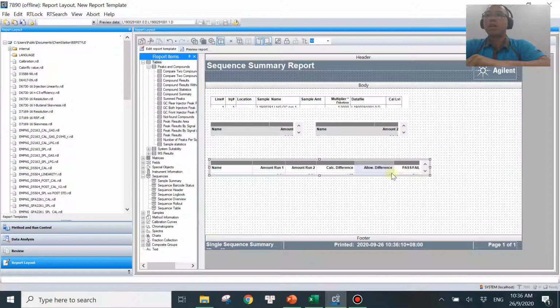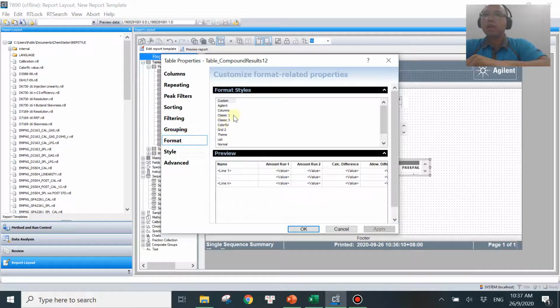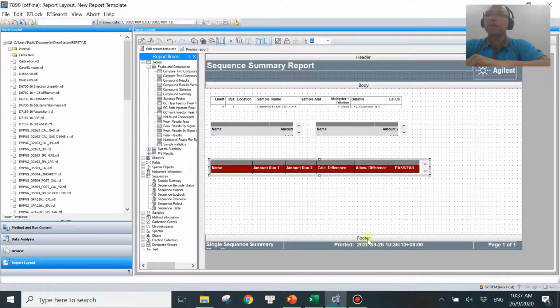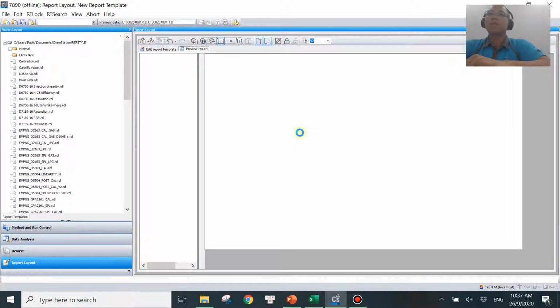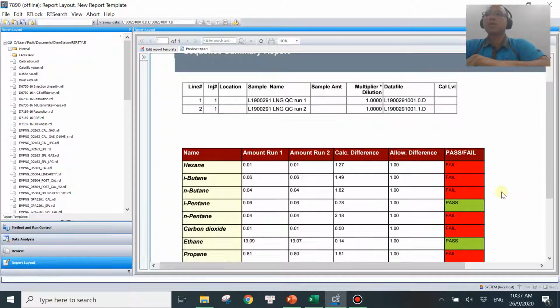Okay, and then I want to add like a border for all of them. So I'm going to go to format over here. Then you can choose whatever predefined format style that you can choose for here. I would go for colorful, right? Say okay, right there, and then you can preview the data right now. All right, so that looks pretty good right now.